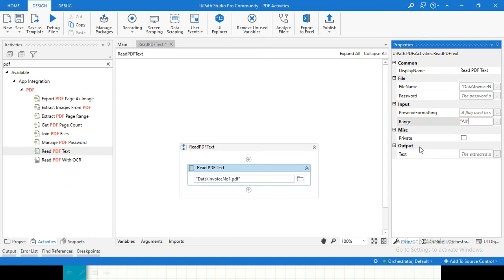This is very important. This will read the PDF text and it will save the text in a string format, in this variable which I am going to create. Text. So we are done, right?